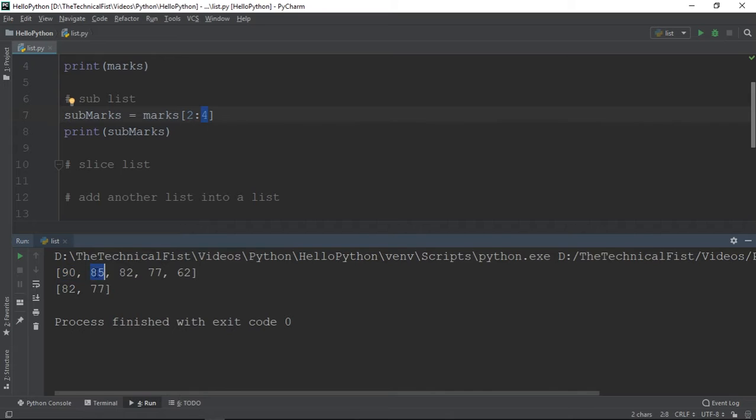So 0, 1, 2, this is my start point. 3, yes, this is less than 4. 4, no, I need to exclude 4 as this is my limit. So you can exclude that, and the result will be 82 and 77. If I leave 4 empty, just like the start point, it's going to consider the end of the list as the end point. So it's going to start from 2, as you can see over here, and end at the last item of the list. That's how basically you can sublist a list.